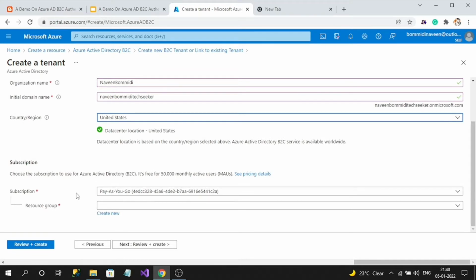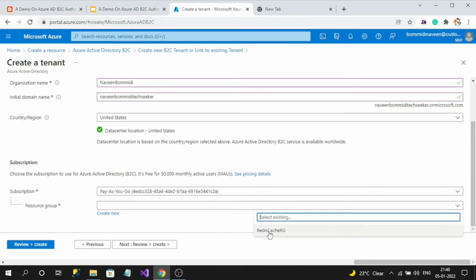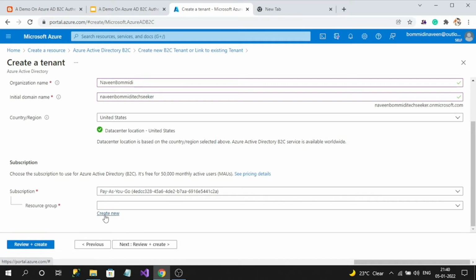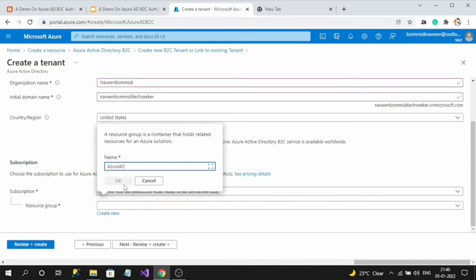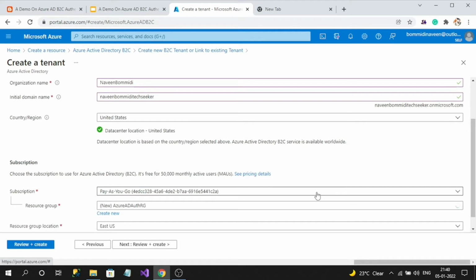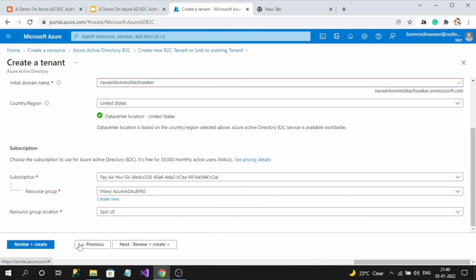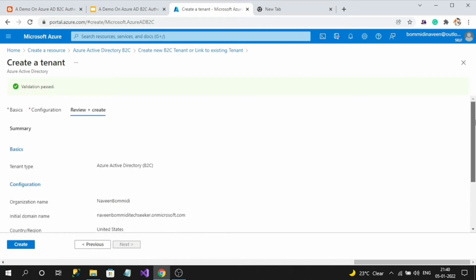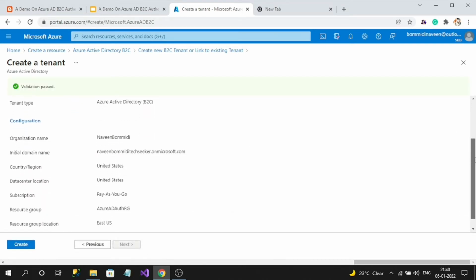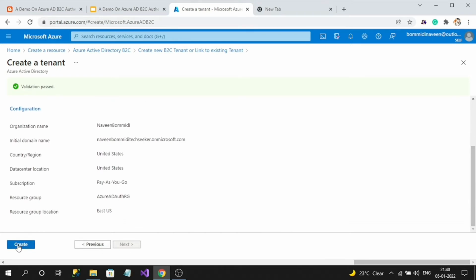And you have to select your subscription here. My subscription is pay as you go, and here we have to create a resource group. If you already have an existing resource group, you can select it or you can create one. I am creating a new resource group. I have created the resource group. So next click on review and create. Here it will show all the form details we have just created. Now click on the create button.